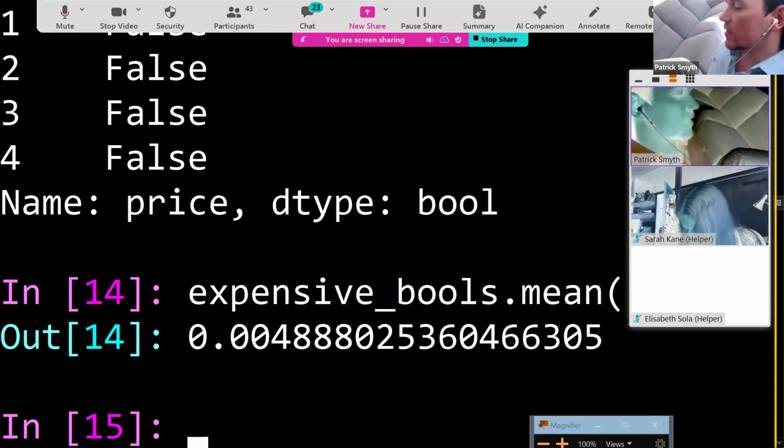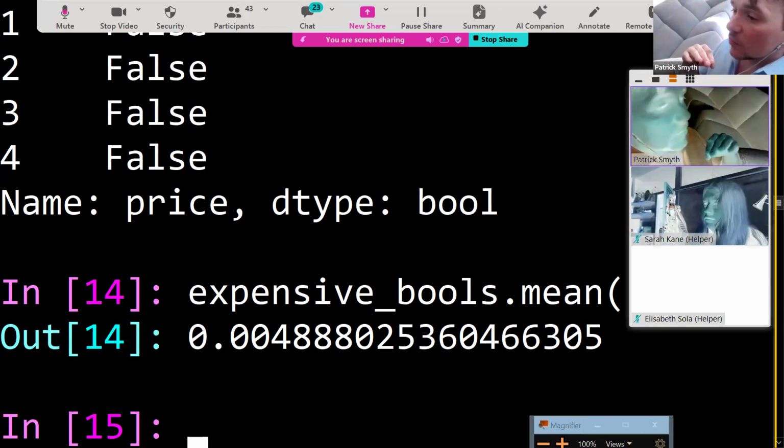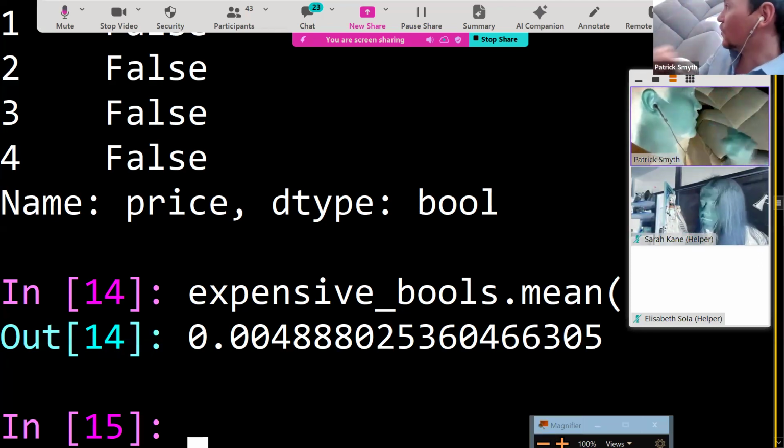So we did expensive_bools.mean(), and that told us the percentage, in a decimal, of the items that are true. That's a cool trick. So we do know there are some in there, and now let's find out exactly how many. Remember we had the method value_counts? You can also count the true and false values.